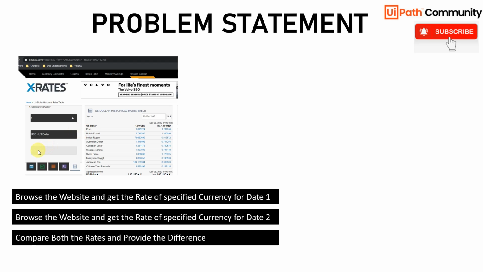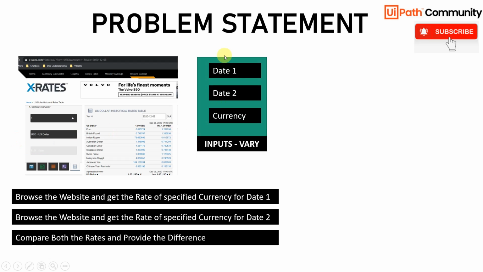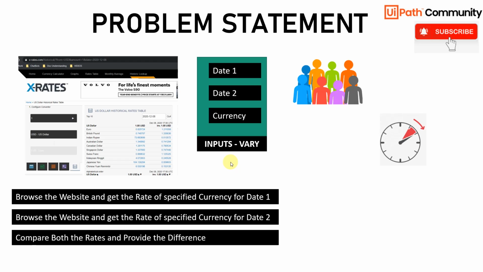So what was the problem statement here? The problem statement was that the dates were varying and the currencies were varying, so the input was not always fixed. Someday the dates may be different, someday the currency could be different. The next problem was that the project should be executed by multiple users at any number of times. So we could not use the orchestrator for scheduling because the time, the machine, and nothing was fixed.